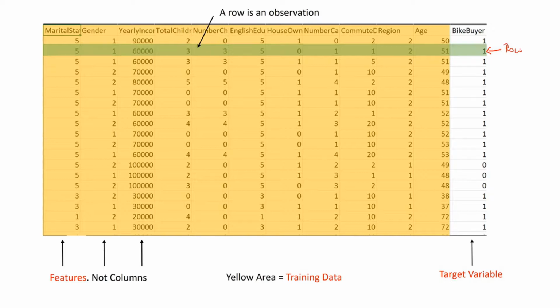Well, because that's what it is in database speak. They call it an observation. All right. So when you hear observation, think row. Down here at the bottom, we have this thing called a target variable. Well, what's that? It's this entire column that we are trying to predict. This is our target variable. We're trying to predict whether an individual will buy a bike, 1, or won't buy a bike, 0. And we're trying to do it with all that data.